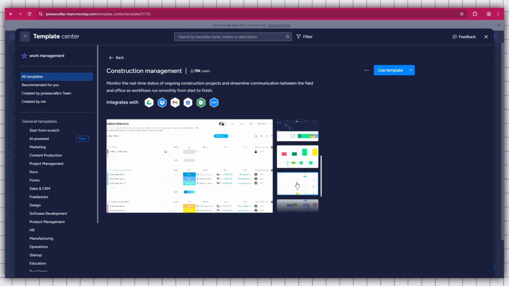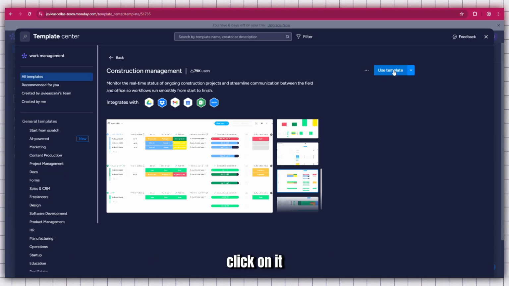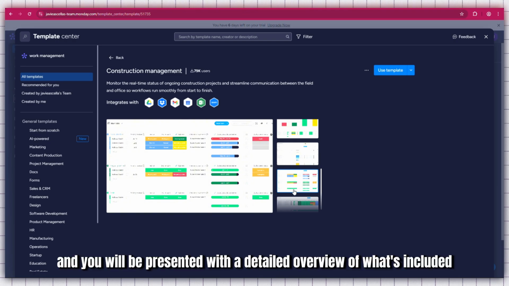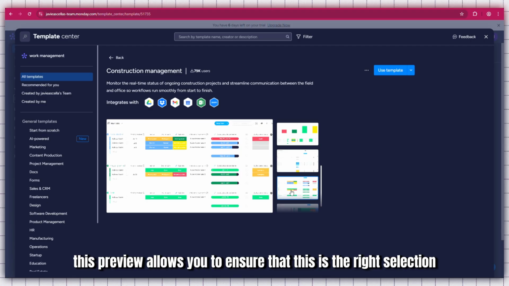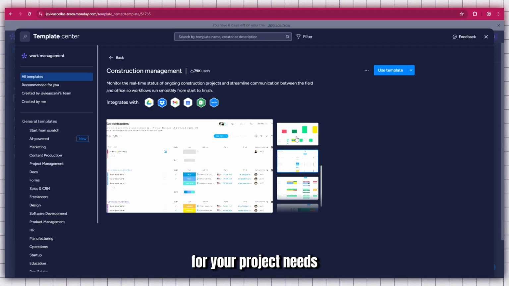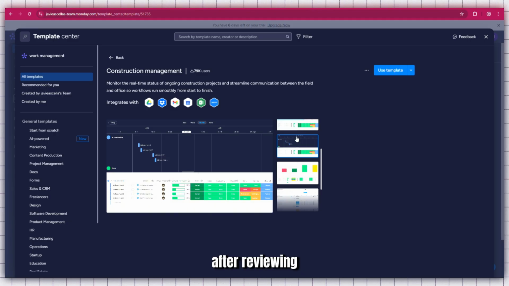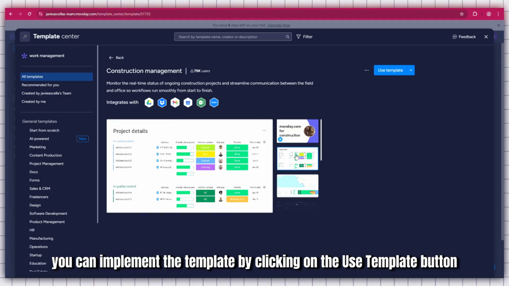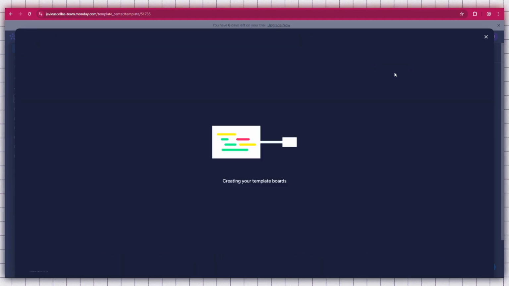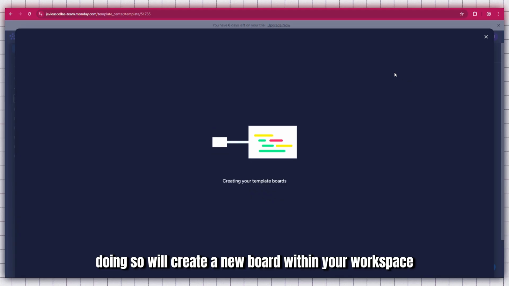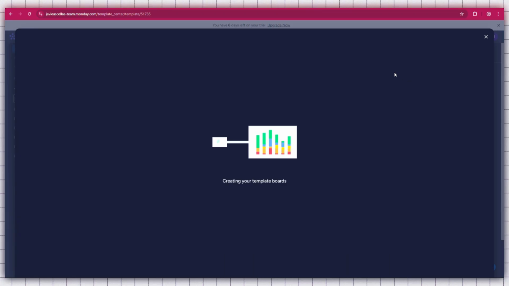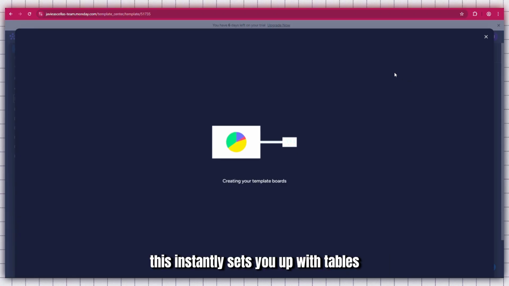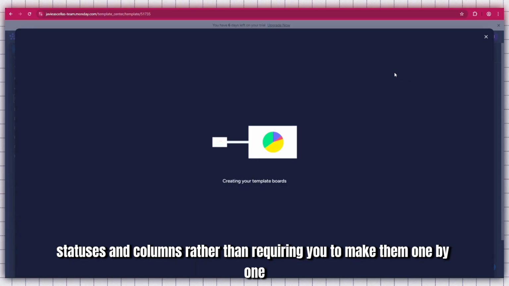and dependencies. Once you've chosen your template, click on it, and you will be presented with a detailed overview of what's included. This preview allows you to ensure that this is the right selection for your project needs. After reviewing, you can implement the template by clicking on the Use Template button. Doing so will create a new board within your workspace, pre-populated with the template structure that you chose. This instantly sets you up with tables, statuses, and columns rather than requiring you to make them one by one.